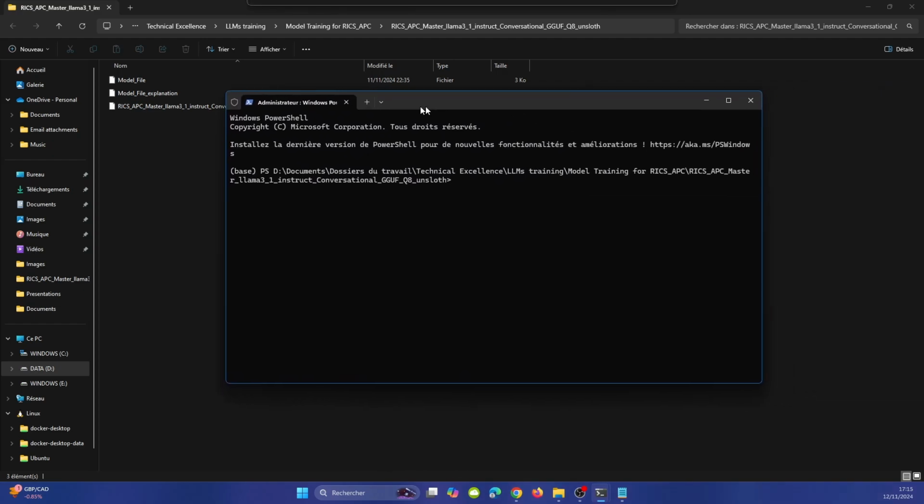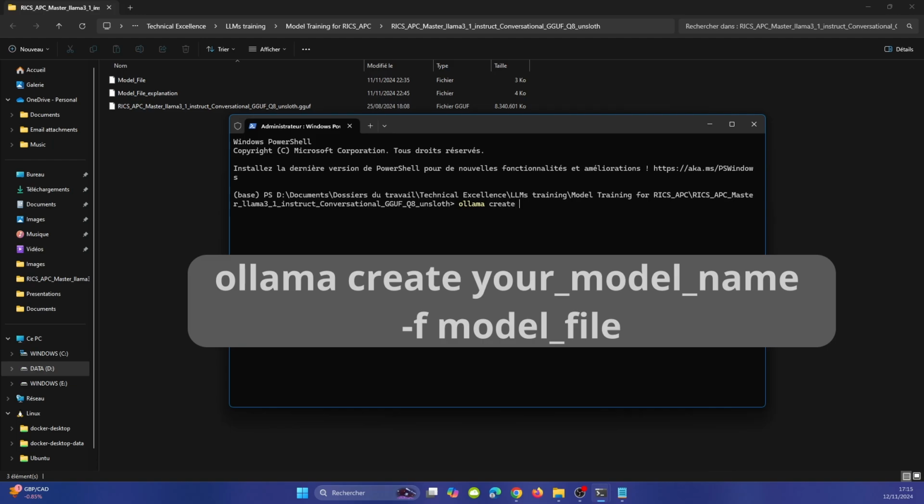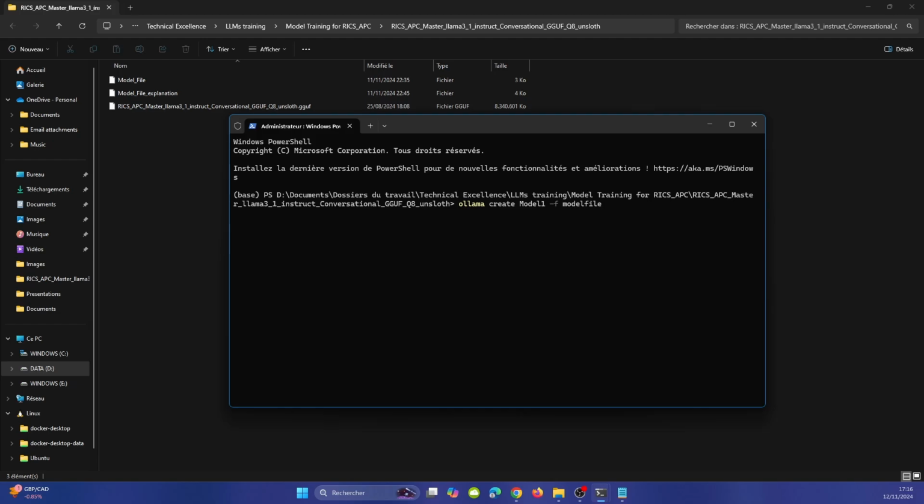It's going to open that terminal window for you, and then all you need to do is type in ollama create, and then the name of the model that you want. Let's say it's model1, and then -f, and then the name of the model file that you have. Let's call it Modelfile. And then if you press enter, everything's going to be created by itself.